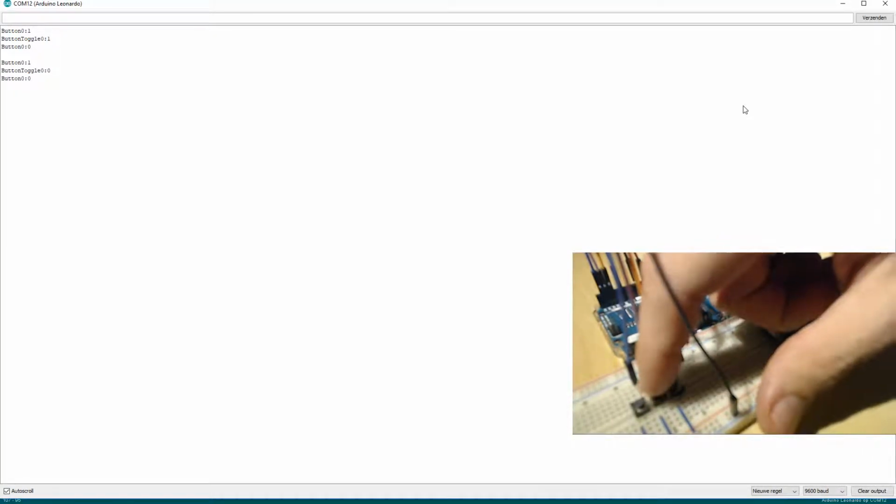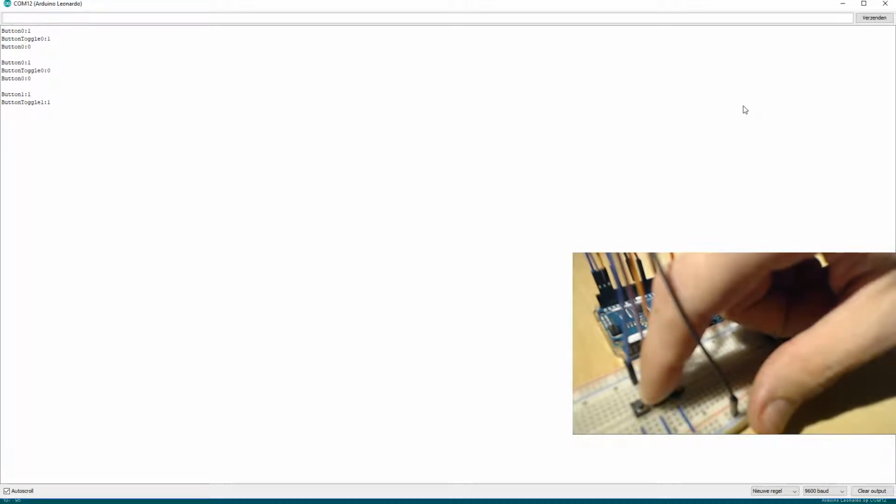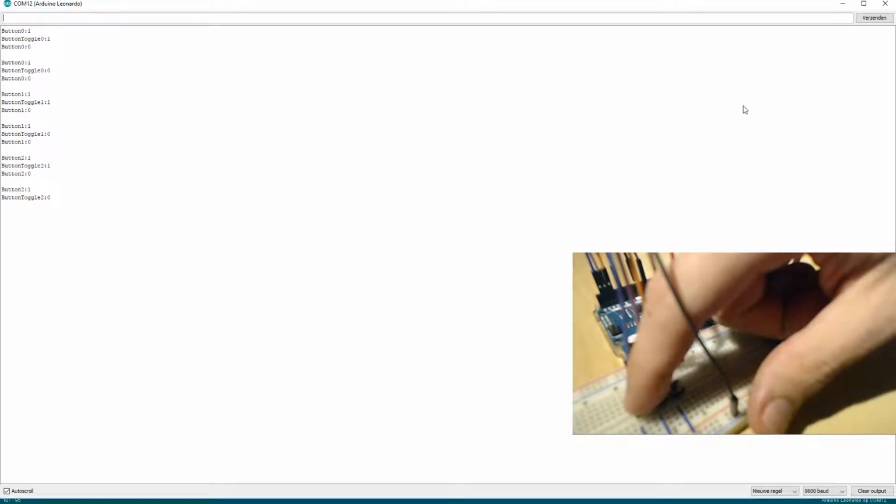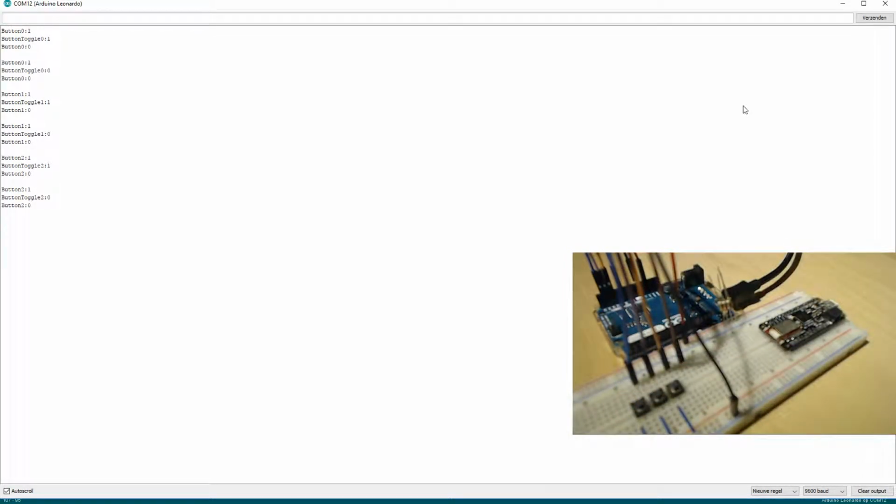And the same for the second one. Press it, it becomes 1. So, toggle amount increases to 1, release it 0. Press it again, toggle amount 0, and so on and so forth. Watch Studio Good's videos and he'll explain.